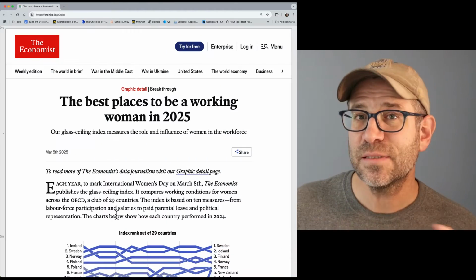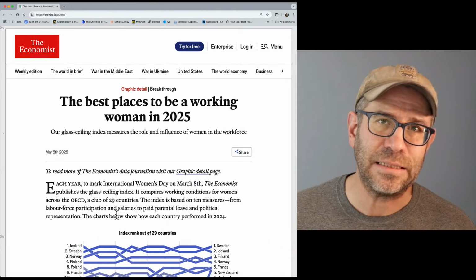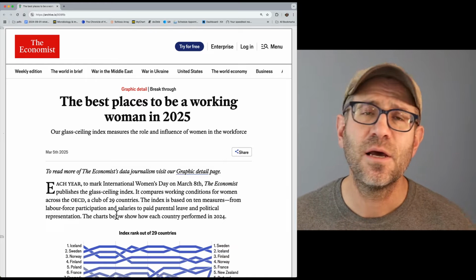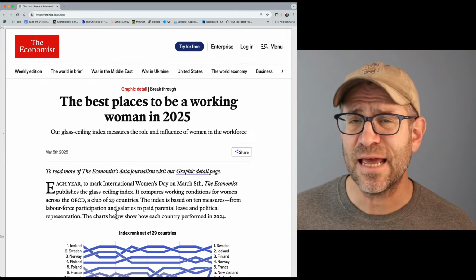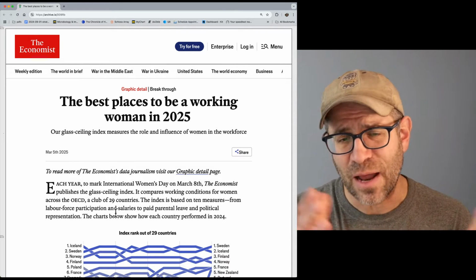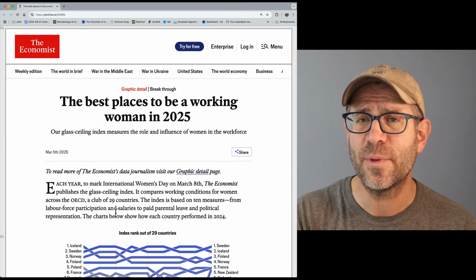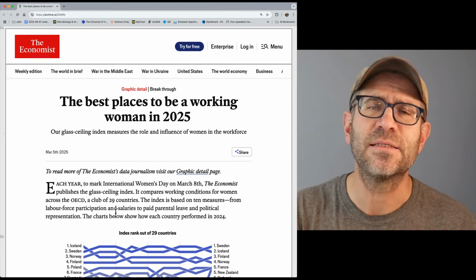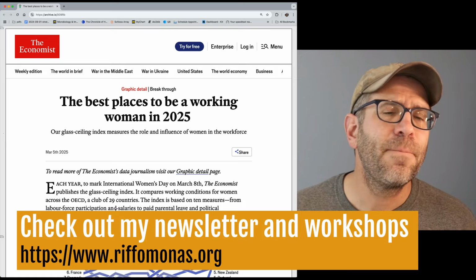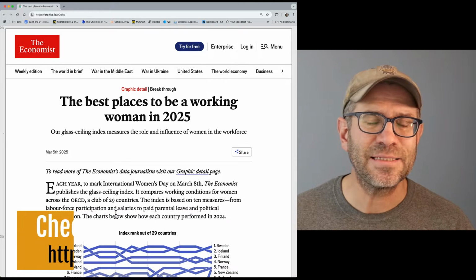In today's episode, I am going to be building out a visual from the magazine The Economist. This is an article about the glass ceiling index. Every year, The Economist puts out an update to this index. It is released around March 8th, which is International Women's Day. March, I believe, is Women's History Month, and so it's appropriate to be considering this.